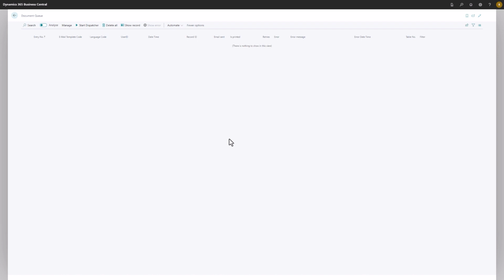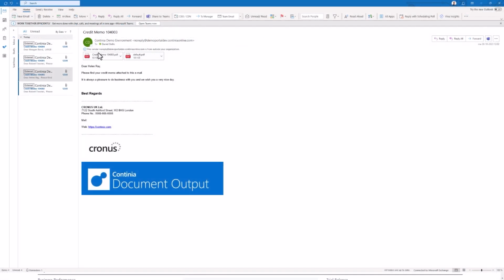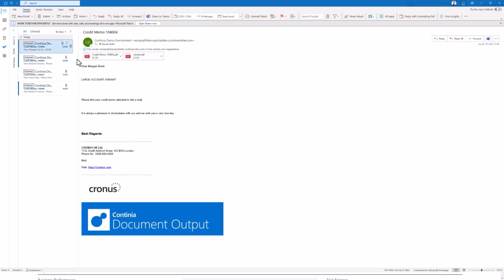In the demonstration of how to set up variants of an email template, you might remember that we had a different sales credit memo for large accounts. In our inbox, we can now check if it all came through as it should.